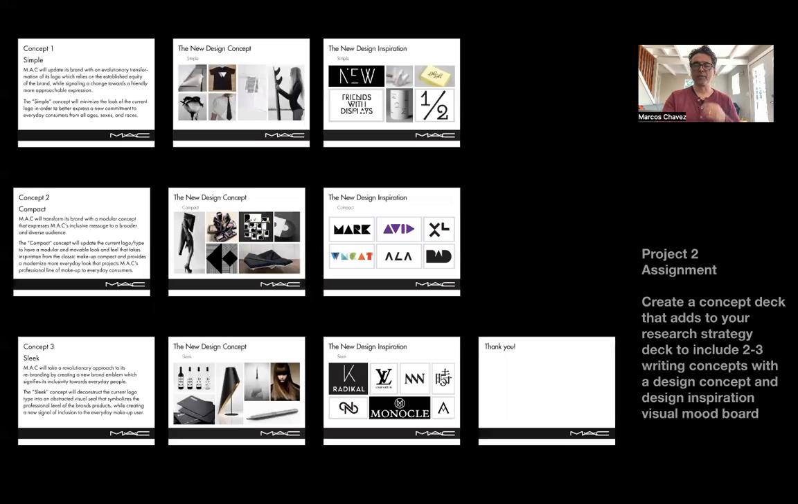So this is what we showed in class in terms of how the Mac project from the past did this. Here in the left column, you'll see each of these 3 concepts, and they all have a single word. It could be more than one word, but there's a simple concept, there's a compact concept, and there's a sleek concept. And each of those are supported, in the middle column here, by visual mood boards that showcase the look and feel of it through photography, and maybe through some design elements as well. But the second mood board should be much more focused around design techniques and examples of designs that you found that showcase those ideas.